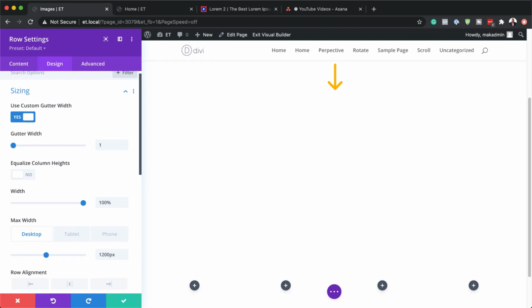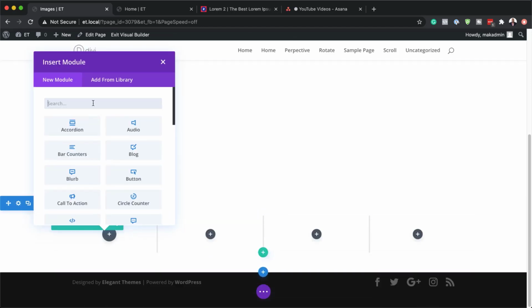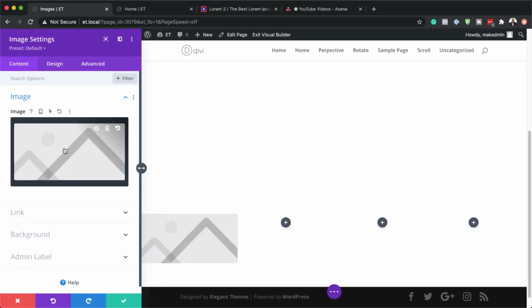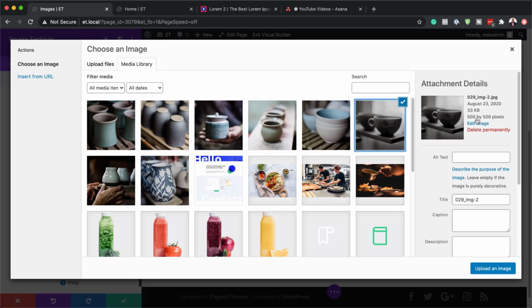adding my images. So I'm going to save this, and then I'm going to click here on this plus button and add my image. So there we go. I've just added my image module. Now I'm going to start adding all my images. Now notice this is very, very important. The images I'm going to add here are all the same size, and they're all 500 pixels by 500. So if I click here, you can see the dimensions here. So in your case, if you're going to follow along, make sure your images are 500 by 500.